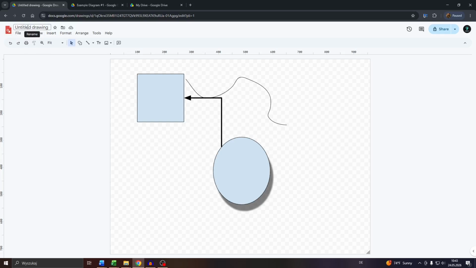So head over to your drawing on Google Drawings. You will see the icon here in the top left corner indicating that you're logged in on Google Drawings, because by the URL address you might think this is Google Docs, but this is actually Google Drawings with a different canvas, like that diagram canvas here in the background.